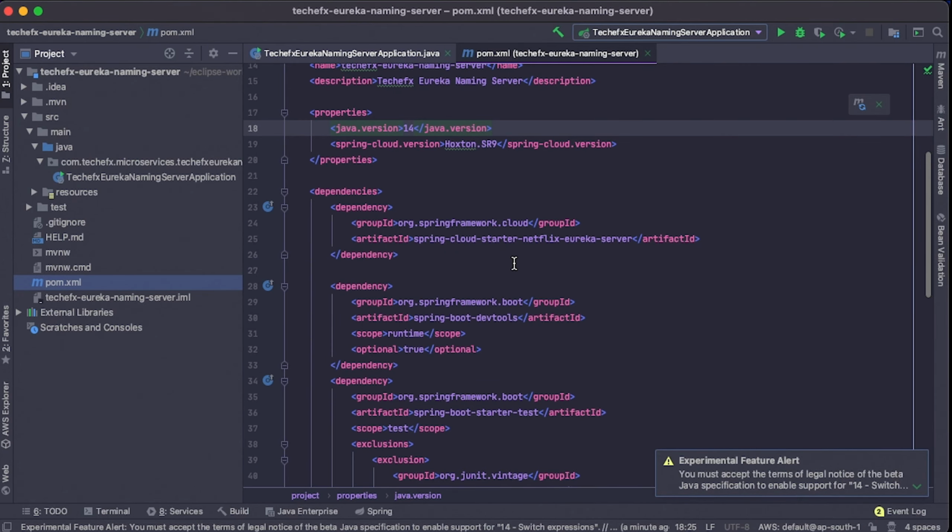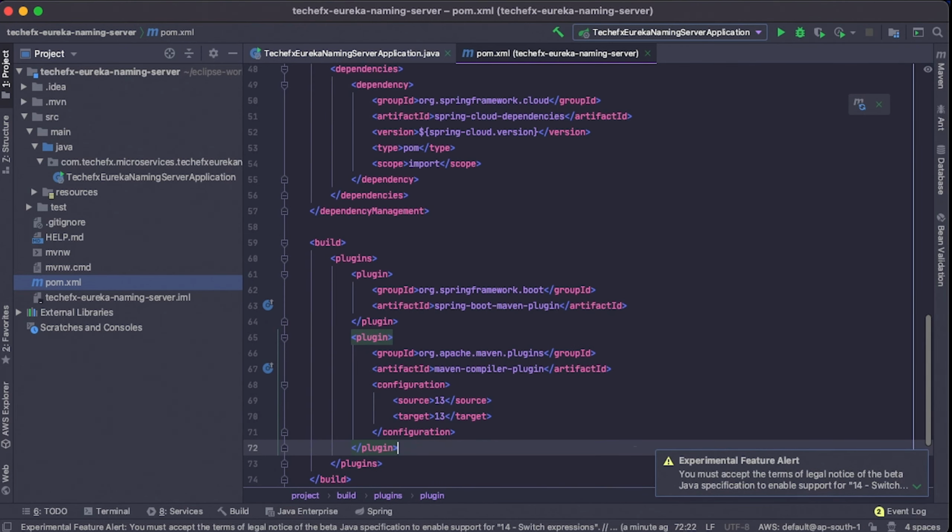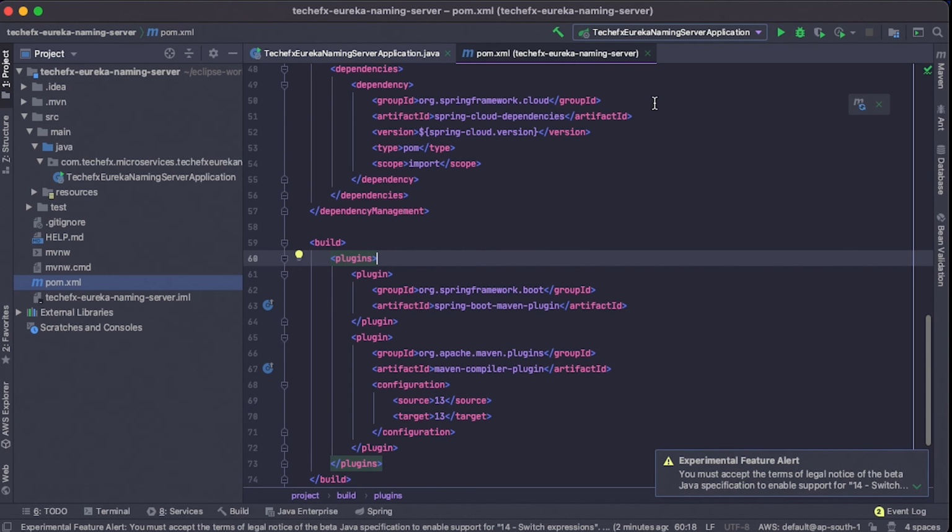Here you can see the dependency. And last but not least, I always add this plugin to my microservices. It allows me to run a microservice from anywhere, even outside the IDE environment, through the command prompt. However, this is just optional. If you don't want to specify it, don't. There is no dependency on it.